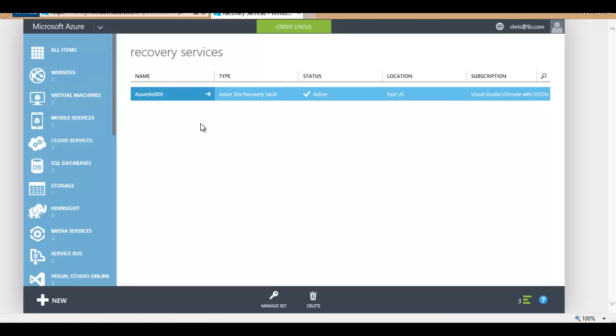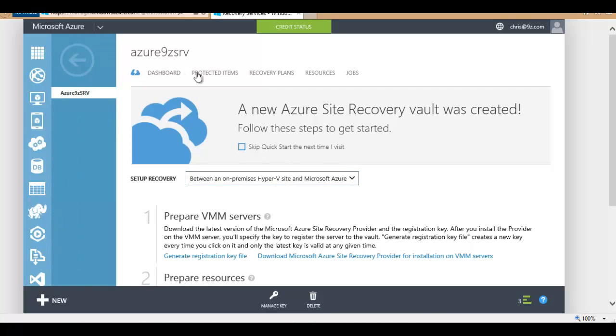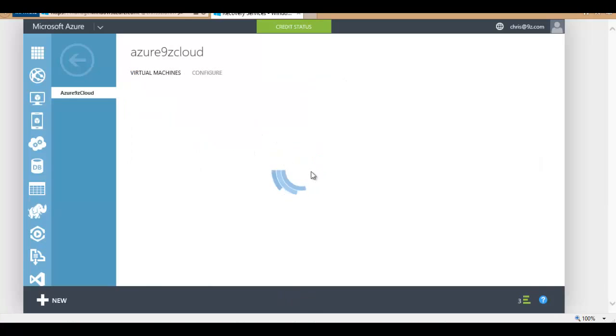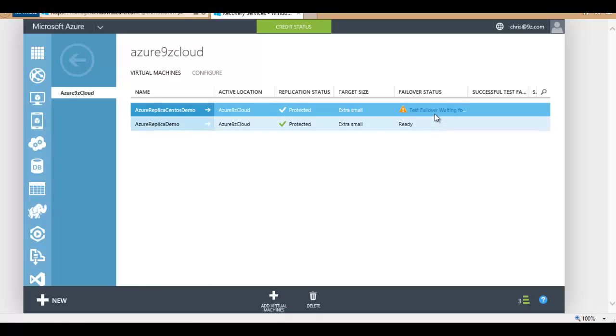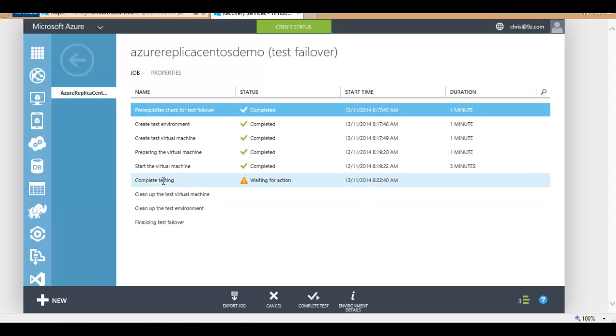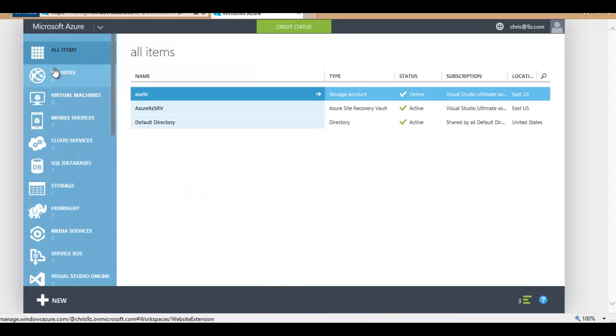Okay, so we should be to the point where our test failover is ready to go. Yep, there it is. It says test failover ready, waiting for action. Let's see what action step it's on. Okay, so complete testing is the action. Now we make that decision, right? So it's going to sit here waiting for action until we tell it that we're done with all of our testing.